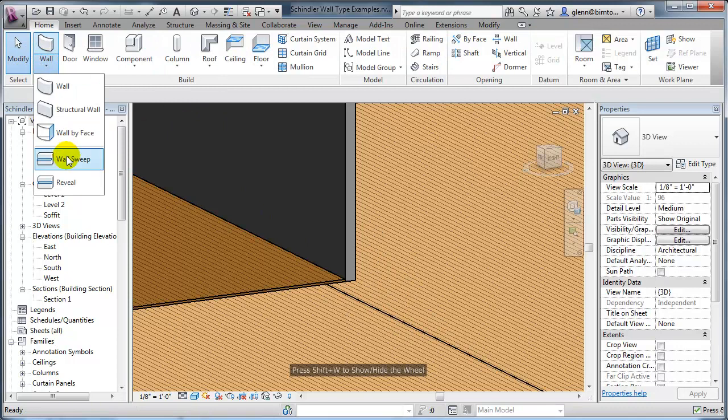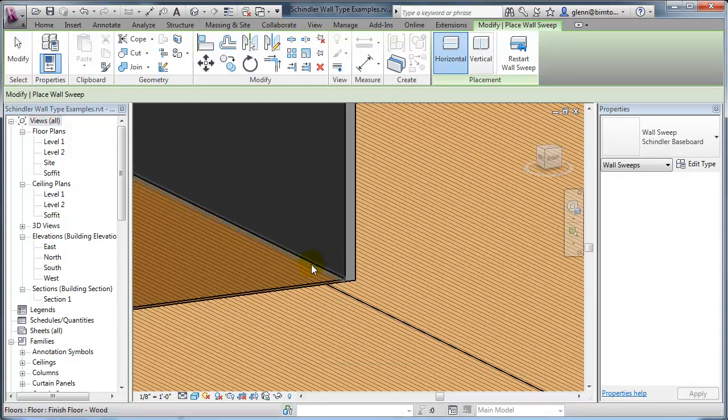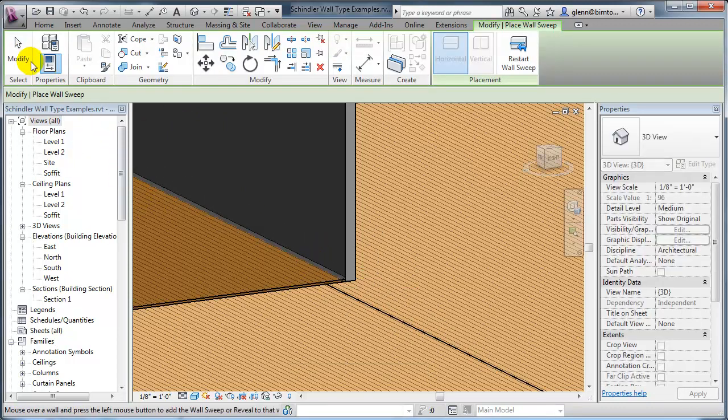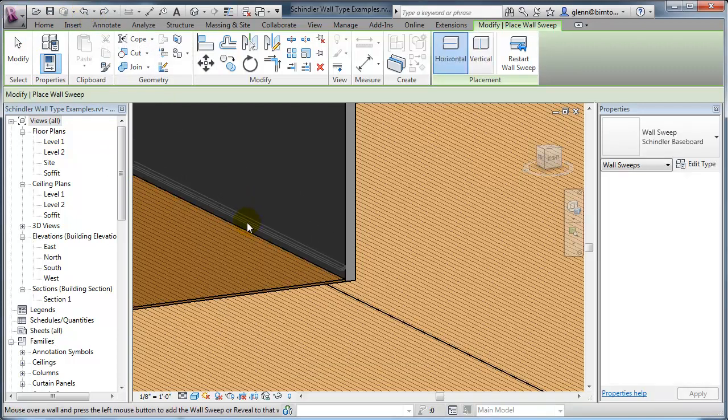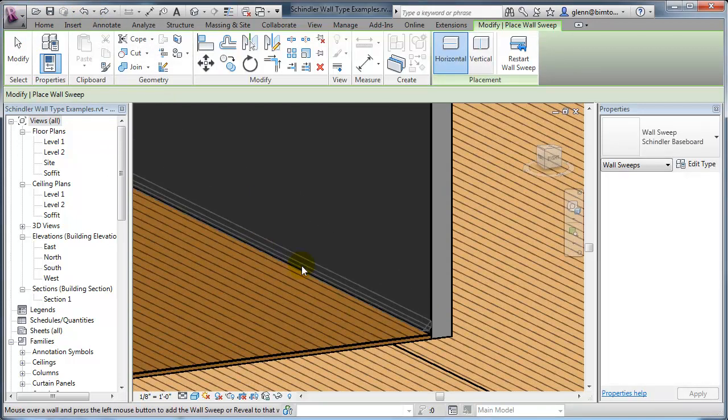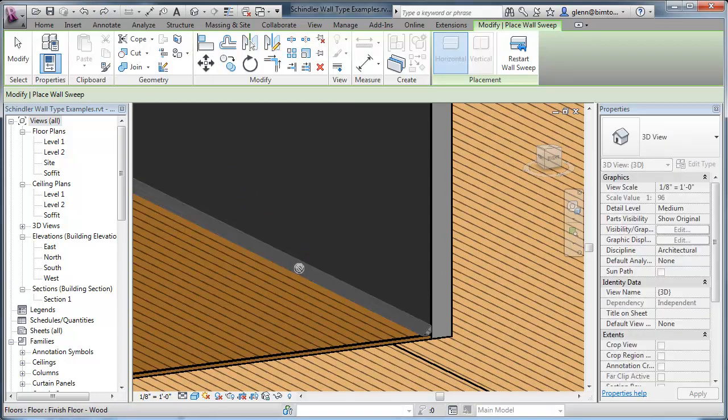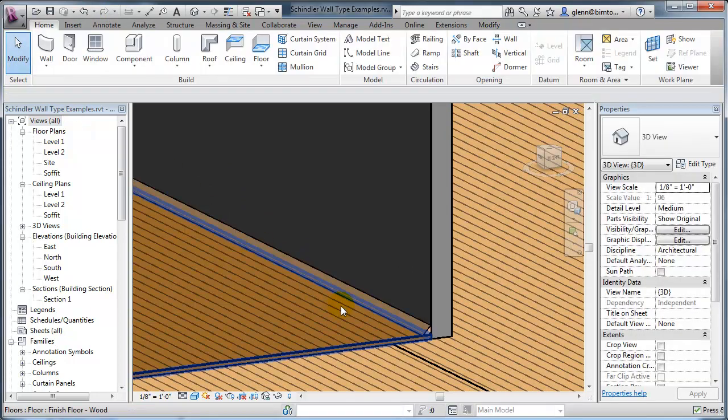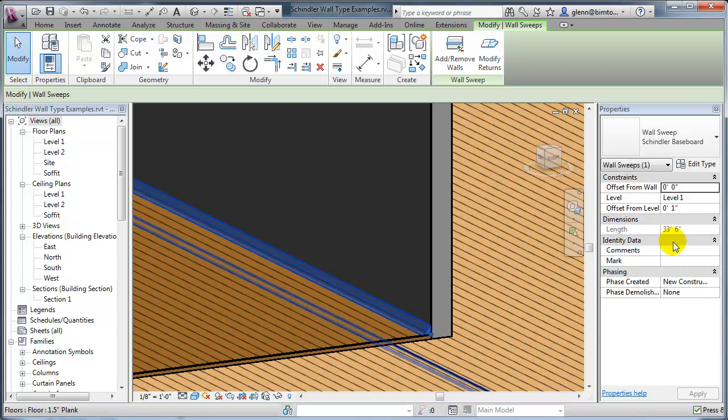And again, choose the wall sweep tool, and I'll put the Schindler baseboard right here. A little too deep, huh? Let me undo that. Come on down. Okay, and once we go through and put it in there, if you need to adjust the height, you can choose it and give it an offset relative to the level.